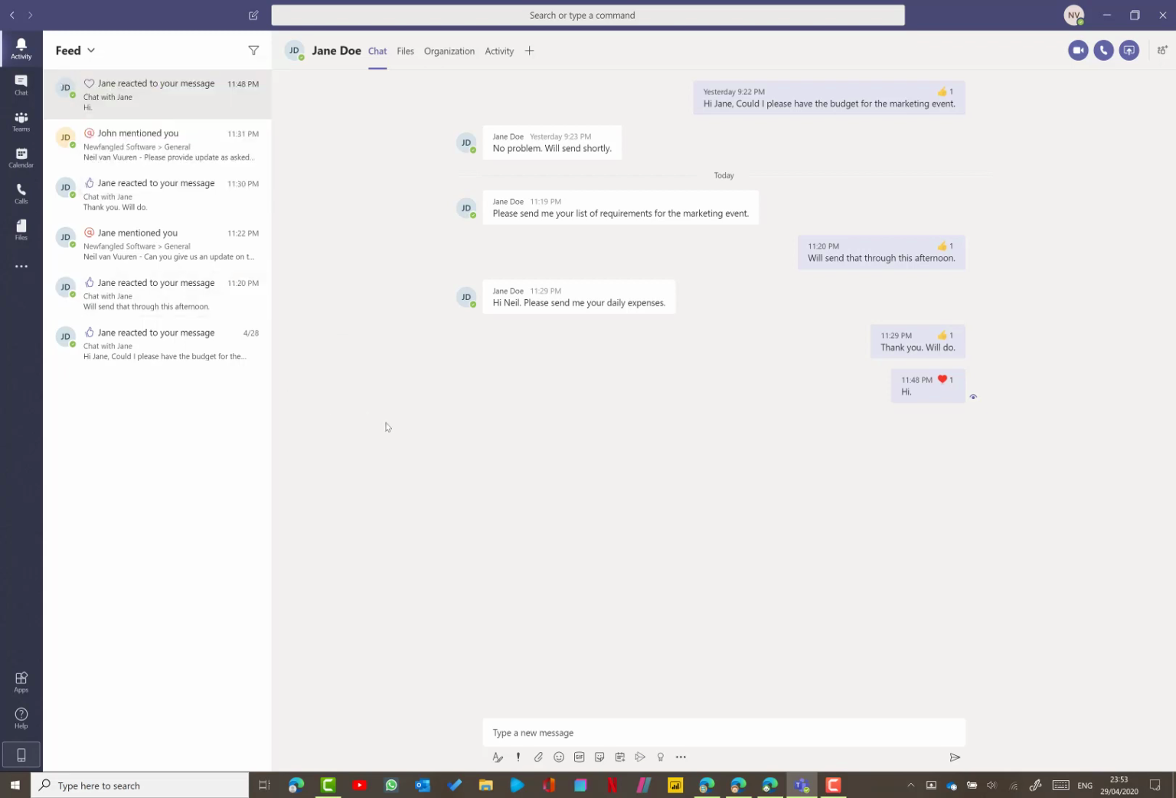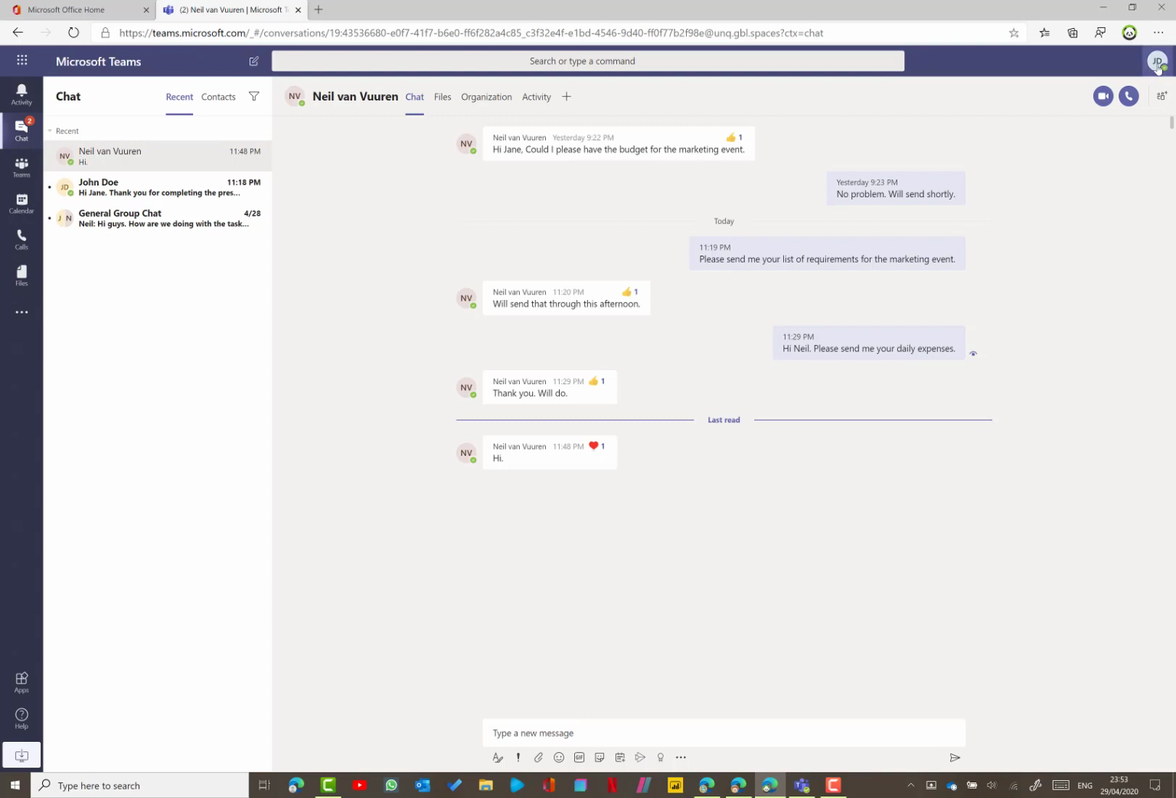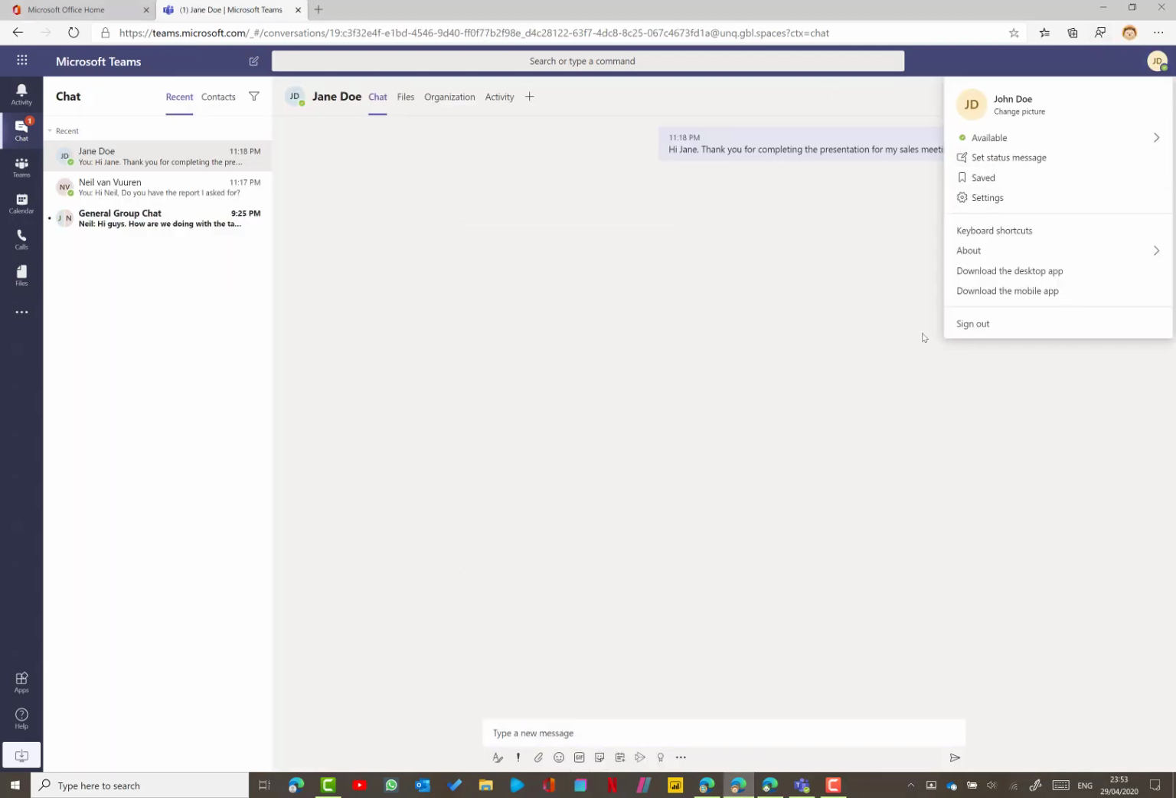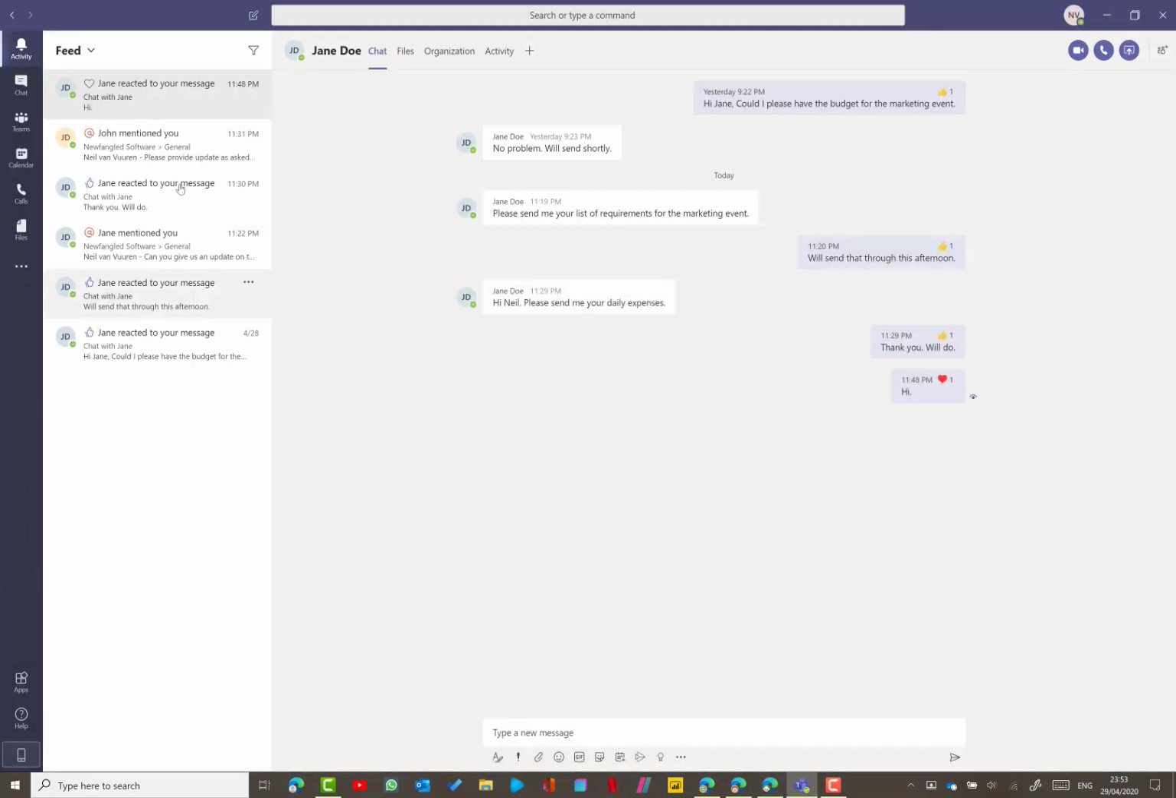First thing we need to look at is how activities appear in the activity feed. I'm going to look at two of the major and most common reasons why something would appear in your activity feed. To do that, I've created two other users. Here we've got Jane Doe and John Doe. Let's minimize those and go back to our activity feed over here.